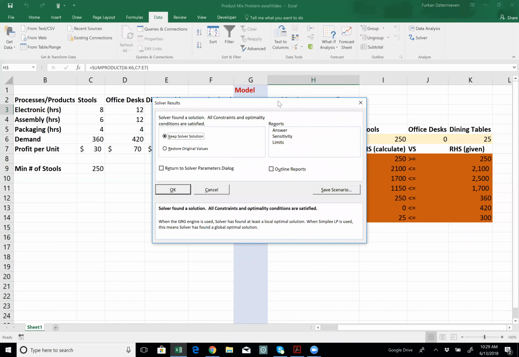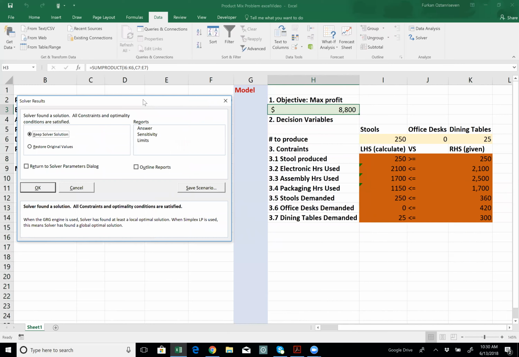Once you do this, you will get the optimum solution. Again, the optimal solution is that this company makes $8,800 profit this month by producing 250 stools, 0 office desks, and 25 dining tables. And if you look at all the constraints, you're expected to produce at least 250 stools, and we are producing 250. We are expected to have capacities of 2,100, 2,500, and 1,700 in each department, and we are using less than or equal to those capacities. Demands are 364, 2,300, and you see there is no violation here either.